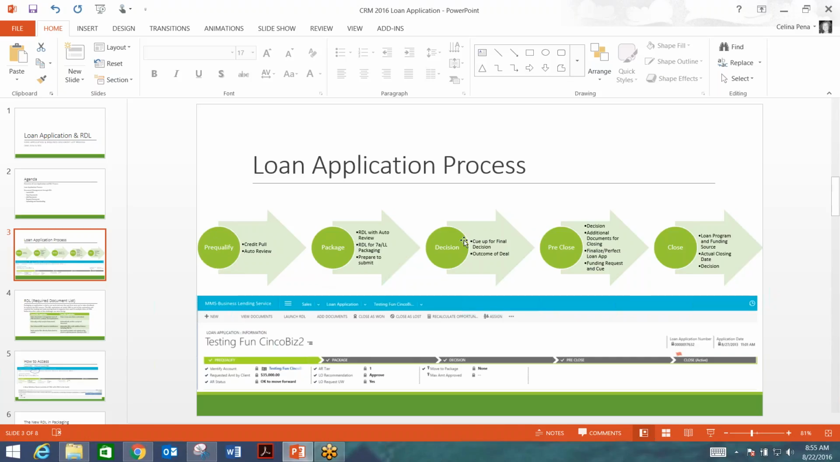We have a decisioning section, so these are still aligned with that phase, a pre-close and a close section. You'll see below in the snapshot of our new CRM system that it follows the pre-qualify, the package, the decision, and pre-close and the close. And I want to share that with you just because it's important as we move forward what you'll see in terms of the RDL and how it aligns with these phases in the sales process. Any questions on this?